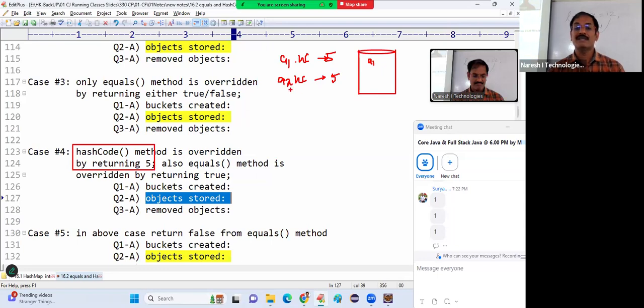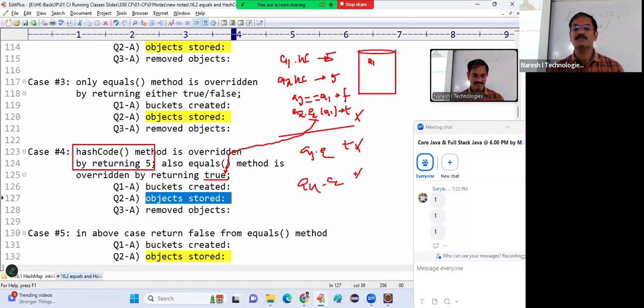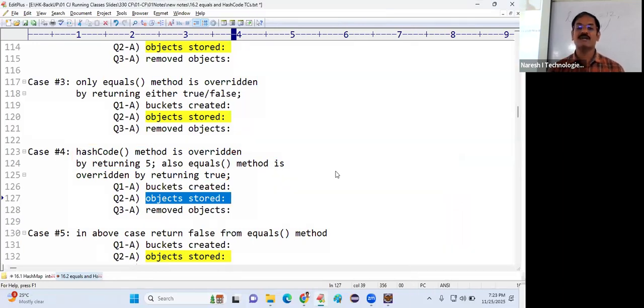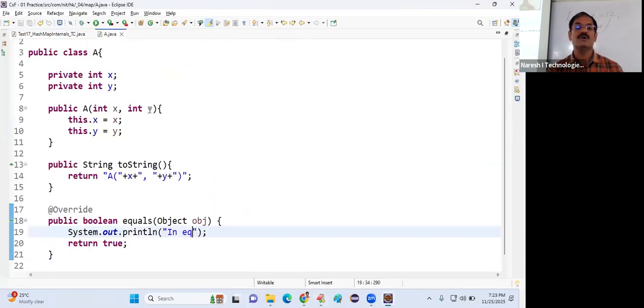Then now this A2 object is compared with A1 by using reference. Returns what? False. Then A2 dot equals of A1. Tell me, equals method is overridden by returning what? True. True means same object. Same object means store or don't store? Don't store. And then next A3 dot equals returns true, don't store. A4 dot equals returns true, don't store. A5 dot equals returns true, not stored. Then tell me, how many objects are available? Only one object. Which object? First object.